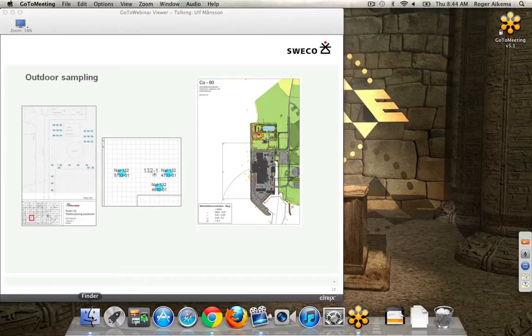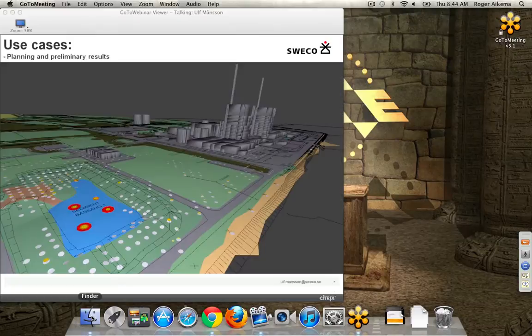But basically, those points are collected in a similar way, and those are also fed into the model. So what we can display is both indoor results and outdoor results at the same time, and that is something very powerful when you analyze data, because you can see if you have relationships between the inside of the buildings and the outsides.